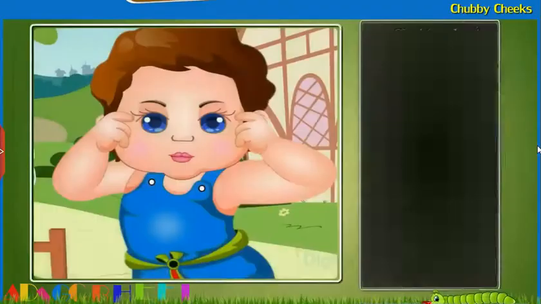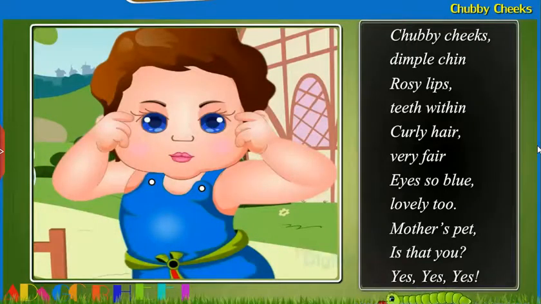Chubby cheeks. Chubby cheeks, dimple chin, rosy lips, teeth within, curly hair, very fair, eyes so blue, lovely too. Mother's pet, is that you? Yes, yes, yes.